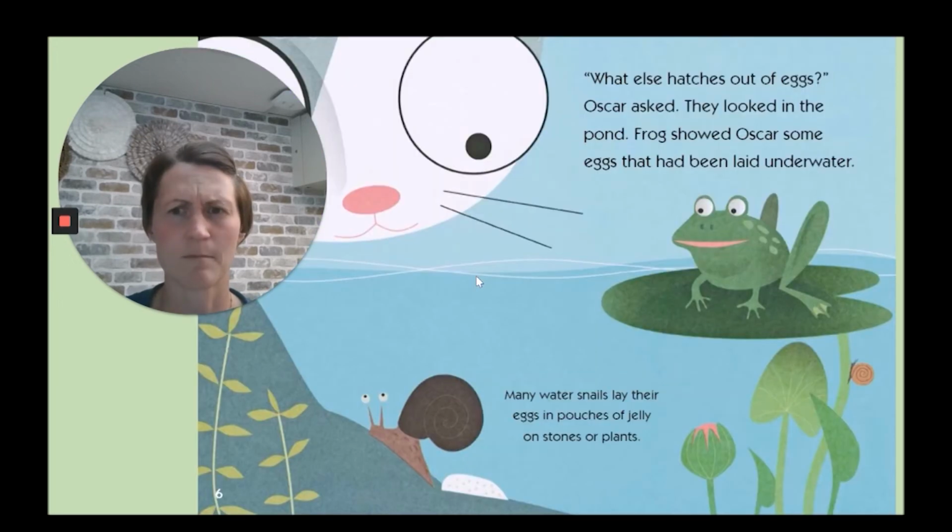What else? Oh, I remember. Then Frog talked more about other animals that hatch from eggs. Hatch was that vocabulary word we talked about. So Frog told Oscar that snails and fish and butterflies hatch out of eggs.